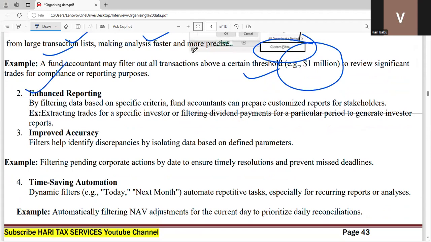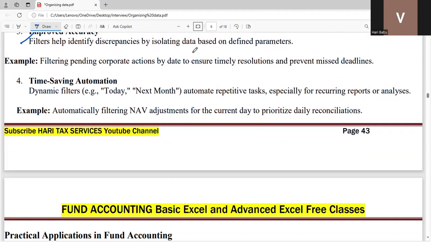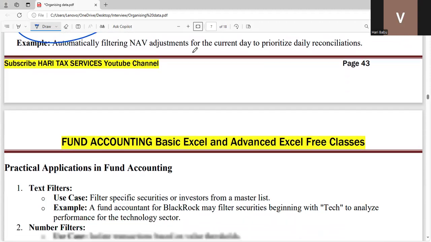Next, enhancing reporting by filtering data based on specific criteria. Fund accountants can prepare customized reports for stakeholders. For example, extracting trades for specific investors or filtering dividend payments for particular periods. You need to generate an investors report. Here, you improve the accuracy. Next, time-saving automation: dynamic filters like today, next month, automate repetitive tasks, especially for recurring reports and analysis. It will be used in this case.